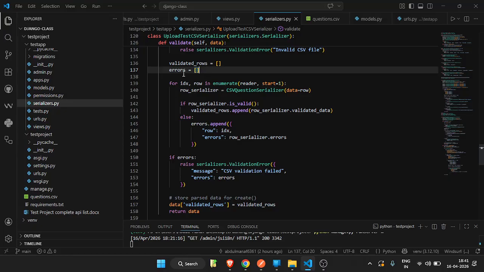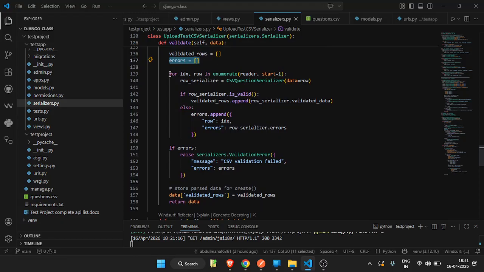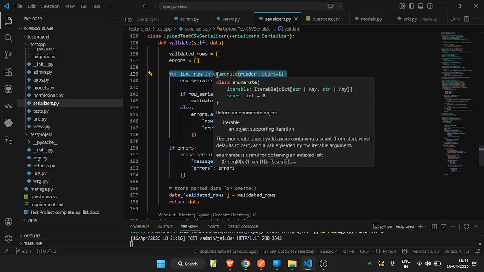That's why I am creating a separate list to store all the errors. Then I will return it to the front end: these are the errors you made, don't make them. Okay. Now, one more concept. Do you guys know what enumerate is? Yes.